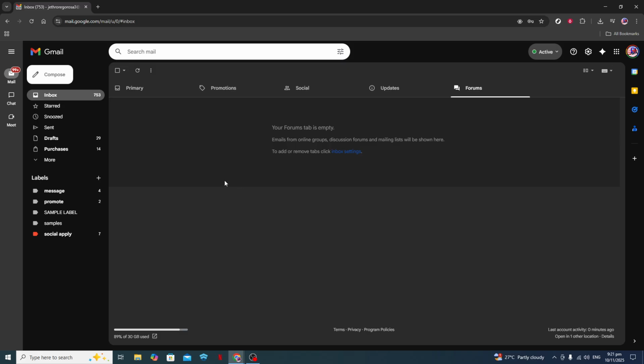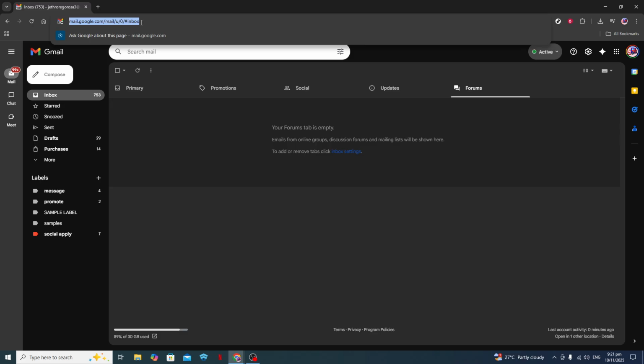First, let's start by opening your Gmail account. You can do this by heading over to gmail.com in your preferred web browser. Enter your login credentials if prompted, and you should see your inbox displayed.